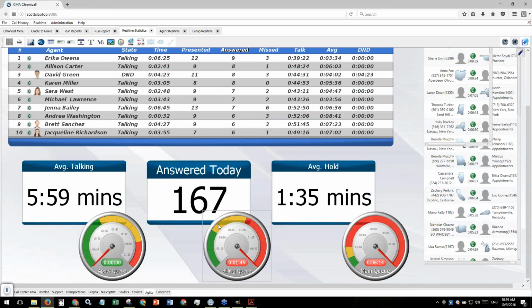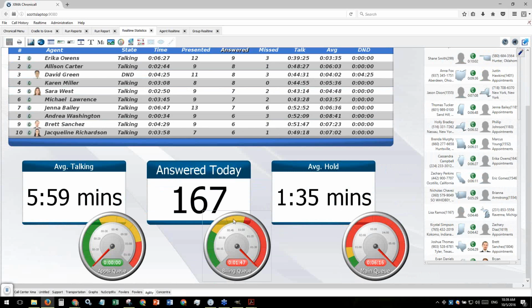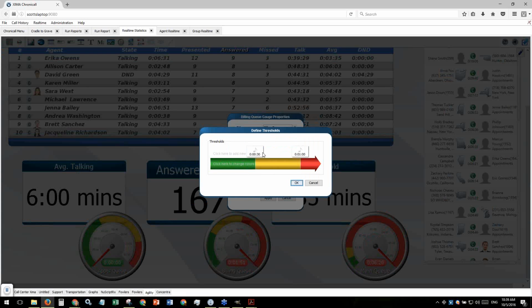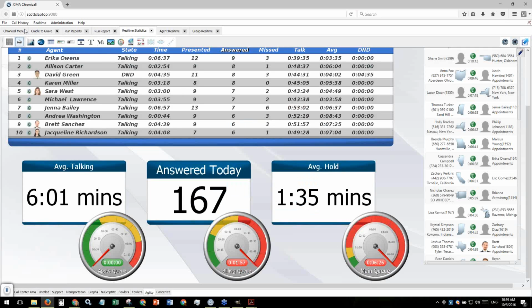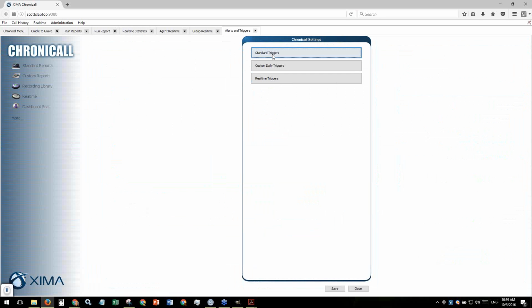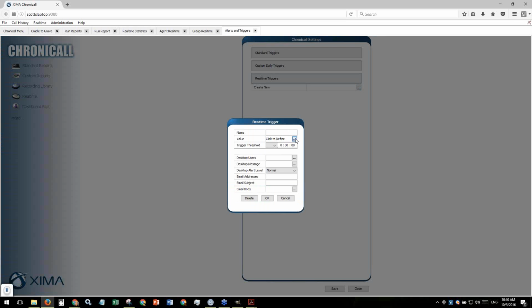We can make it color-coded so we can see that. We can have it play a sound anytime it crosses those thresholds, so you can hear an alarm or a sound or a ring or something go off. Or we have a number of different alerts and triggers that you can be notified when that happens.